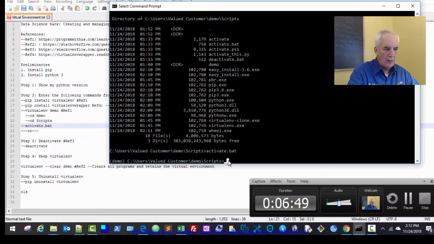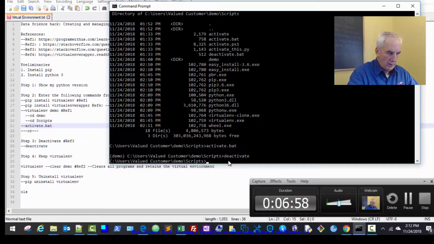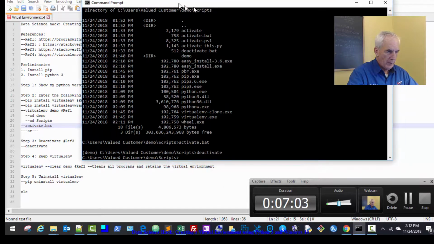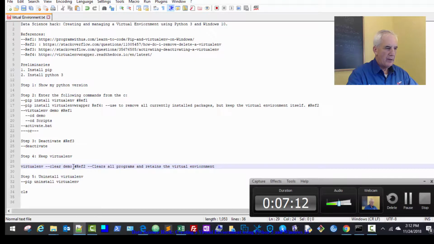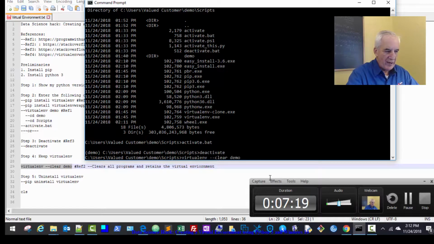Okay, so we want to deactivate this. It's nothing more than deactivate, and we see our demo goes away. Now if we want to maintain the virtual environment and clear all the programs and retain that environment, we can just type in this command and that'll do that. But I'm not going to run that.